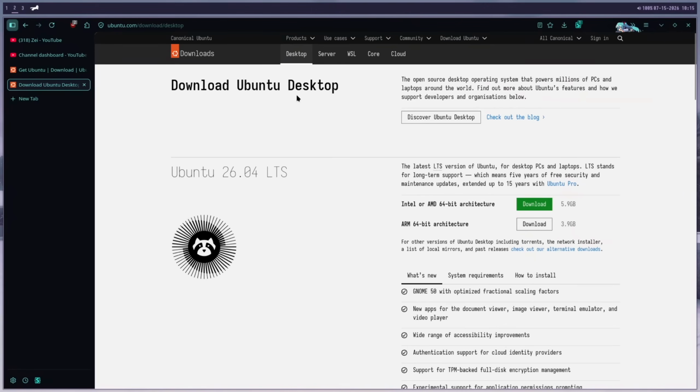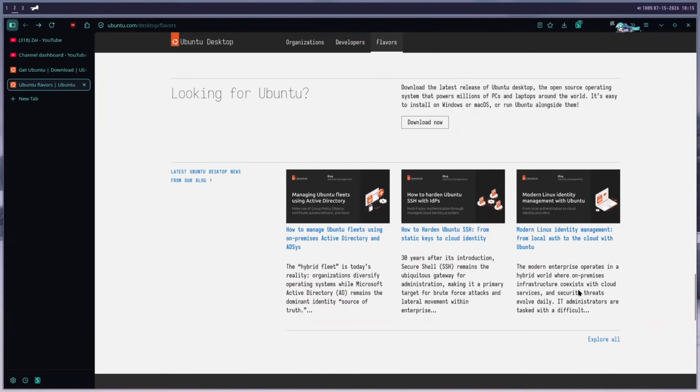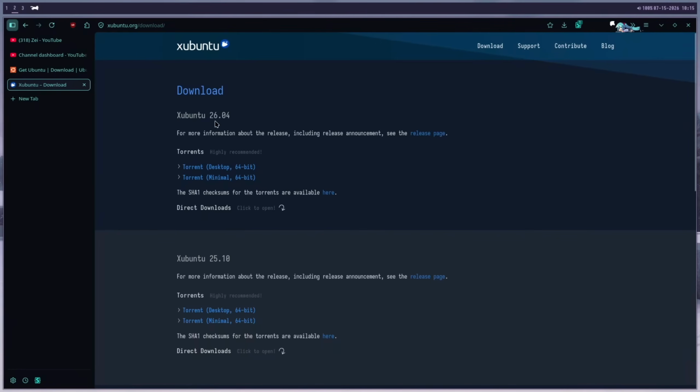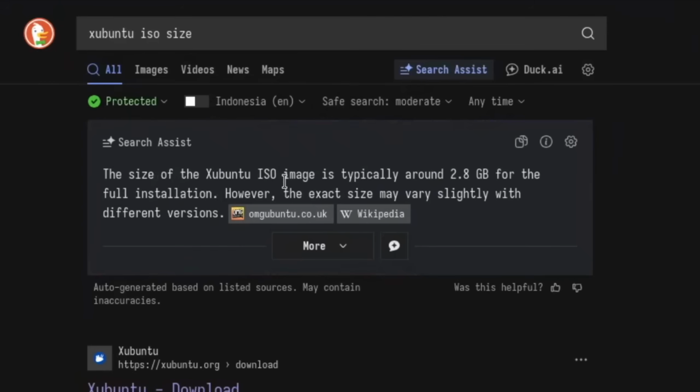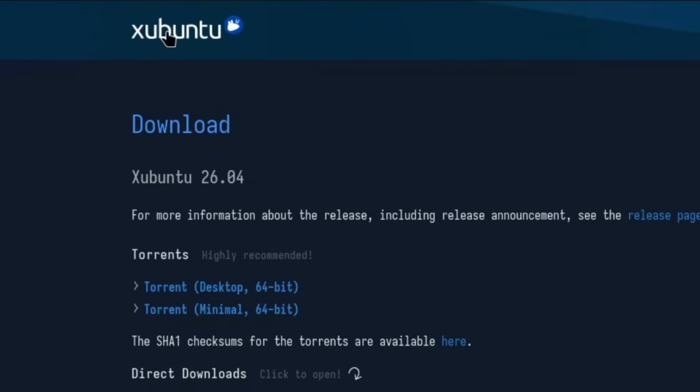This is the Ubuntu default desktop version. Let's see how big the Ubuntu XFCE version is, because XFCE is really lightweight. Okay, Ubuntu 26.04. Okay, it's a .torrent. I can't know for sure. Ubuntu ISO size is typically 2.8. Okay, that's understandable.